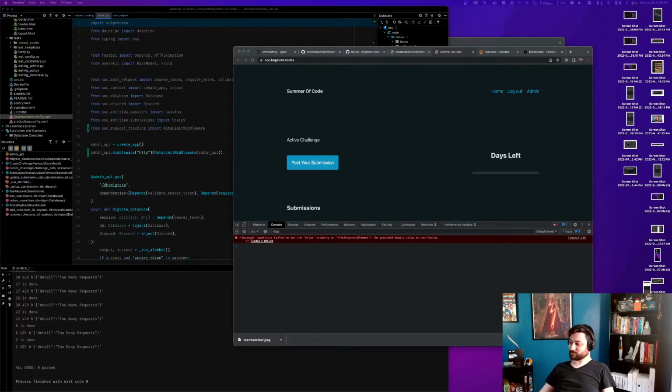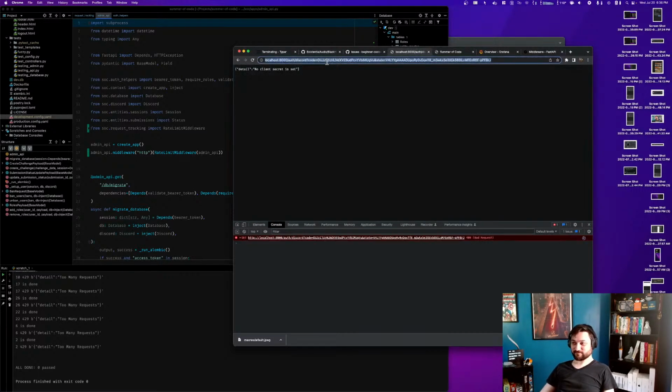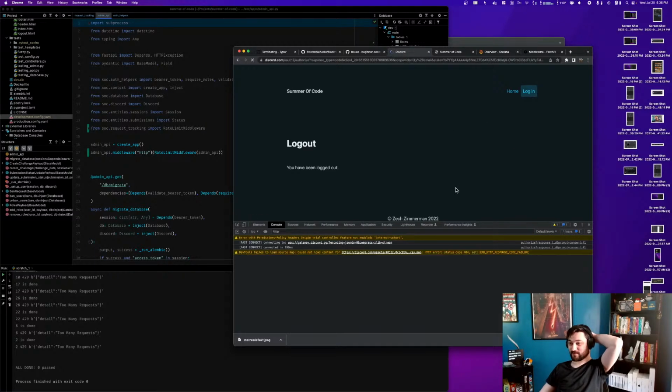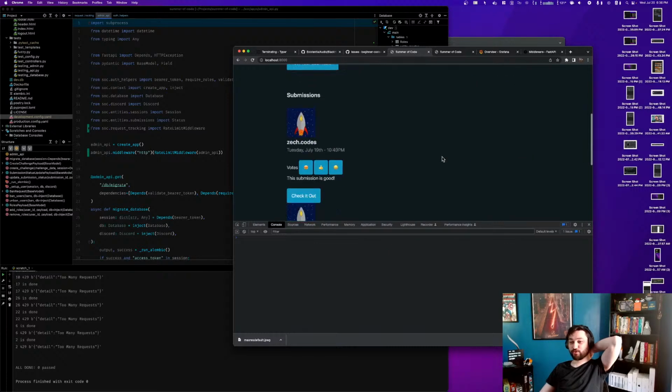Alright, and Control C. And now if we come back over here, and we go localhost 8000, log out, log in, authorize, boom, it worked.